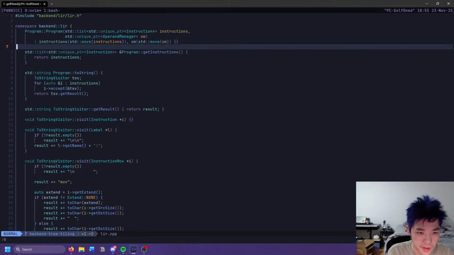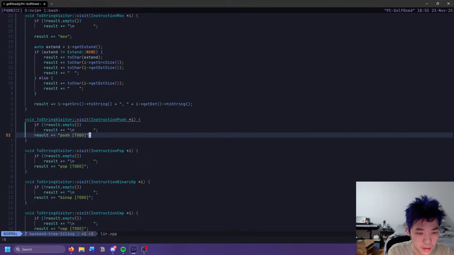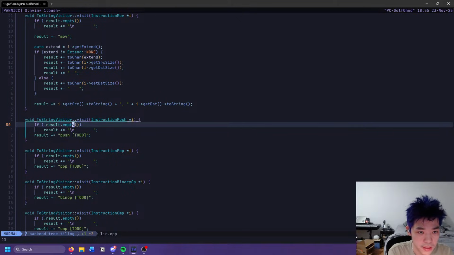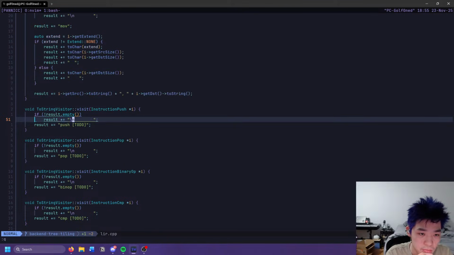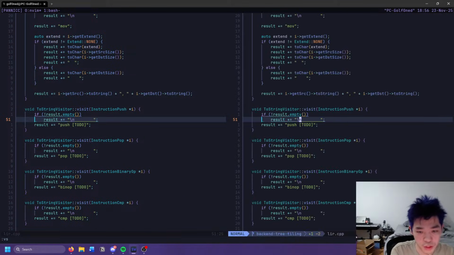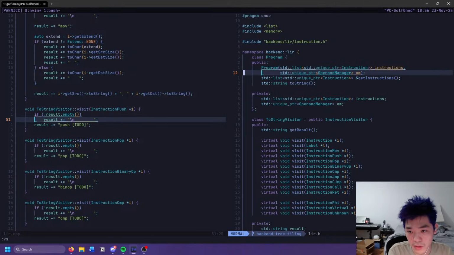Let's format this so it's a little bit less awful. Or actually, we can implement push and pop. Those should be pretty quick in theory.